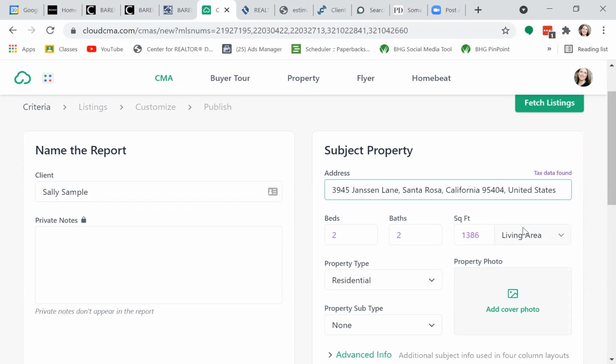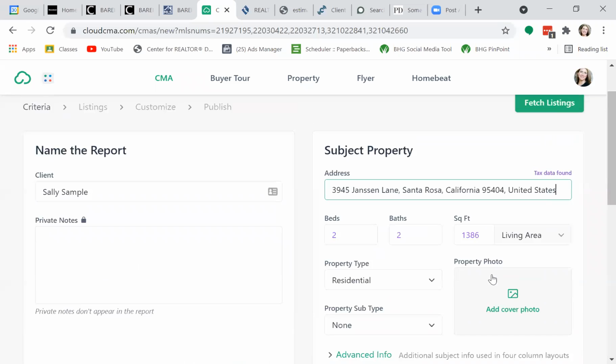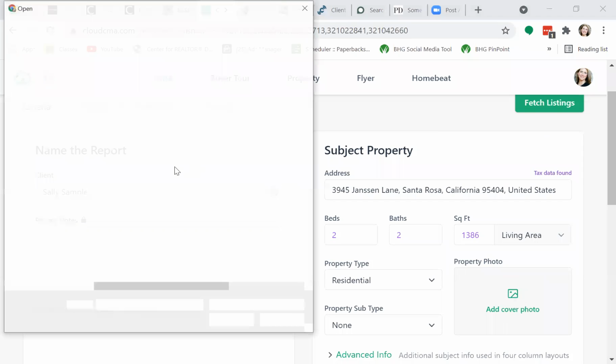If it's incorrect, you can change it. It's really nice on here to include a cover photo. So once you create the CMA, if you don't put a photo here, the cover will just be a map of the property, like a Google overhead shot. But if you add a photo, then it'll have the photo of the house on the front page of the CMA. And I think I've had a lot of people comment on that.